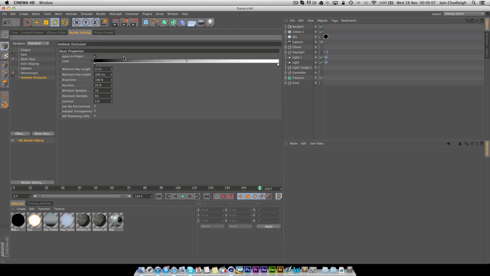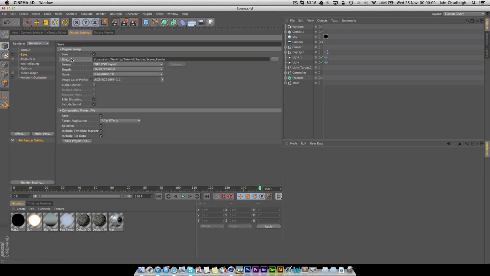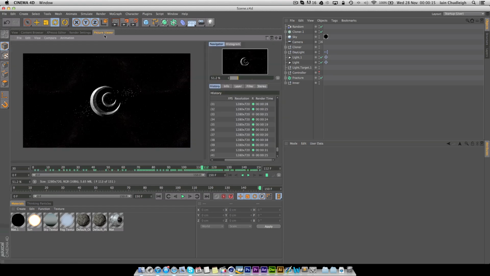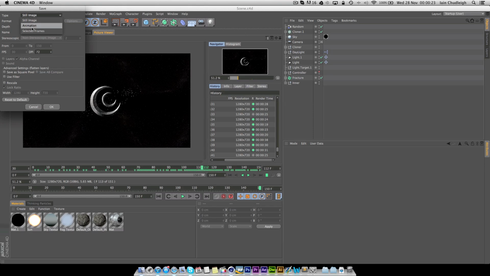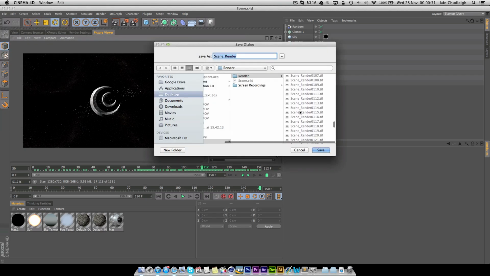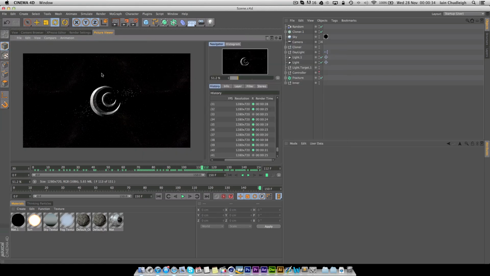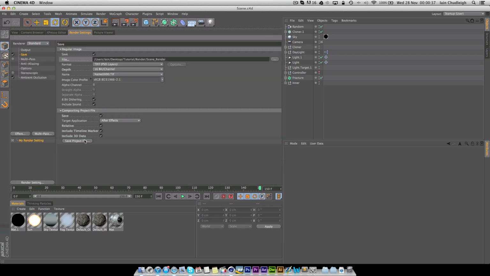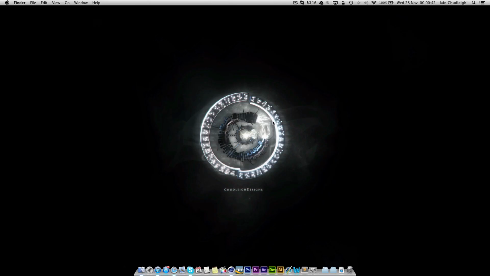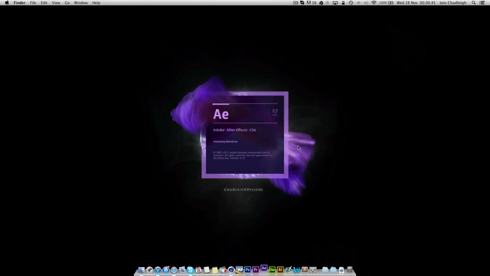So as long as you set up the render settings here and made a file name, you should, in theory, already have all the files in a folder. But if not, you can always just go to File, Save As, make sure this is an animation, and TIFF PSD layers, and just hit OK. As you can see, I have them all here, and just save it there. And if you don't have the After Effects file, you can just save the project file here as well. So now that that's all done, we can close this and jump into After Effects.